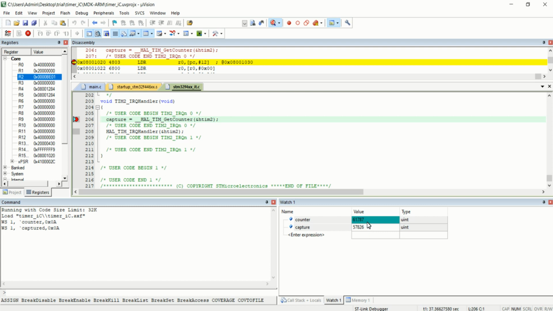So this is the working principle of interrupt in a program, and I hope you understand this lecture.